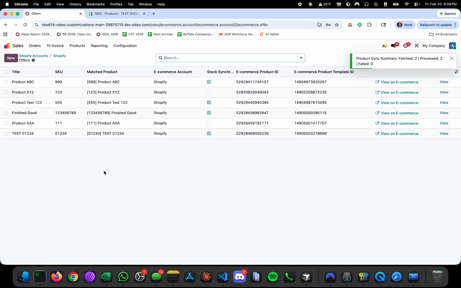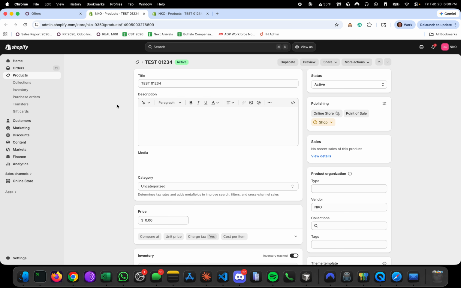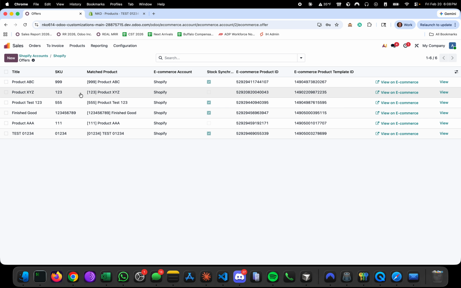And you can see what happens is the connector looks at what you have in Shopify, in this case, test 01234, and it matches the SKU in Odoo. And it says, okay, I think these 2 products are related. And it makes the connection, and it relates the IDs, and it also allows you to get the link to go right back into that product you just created in Shopify.